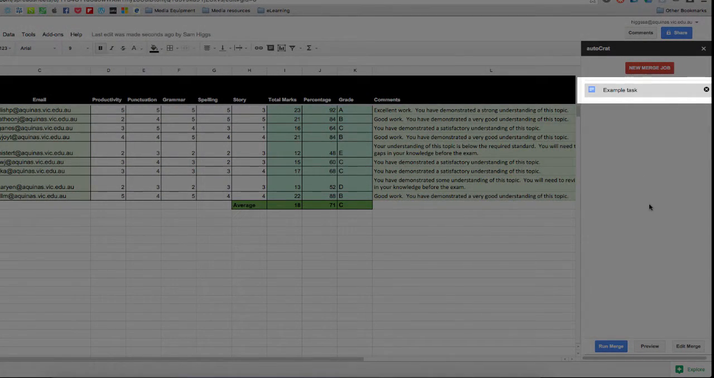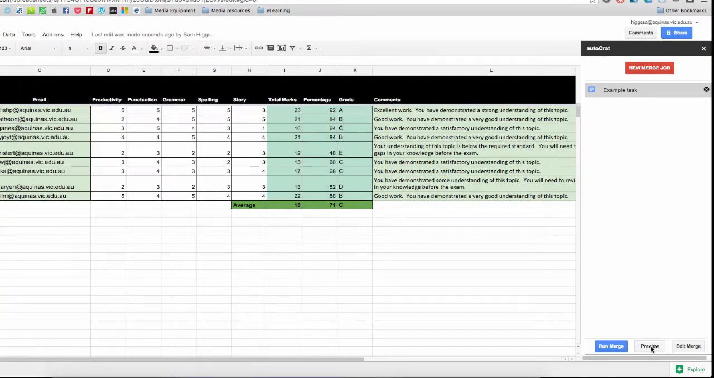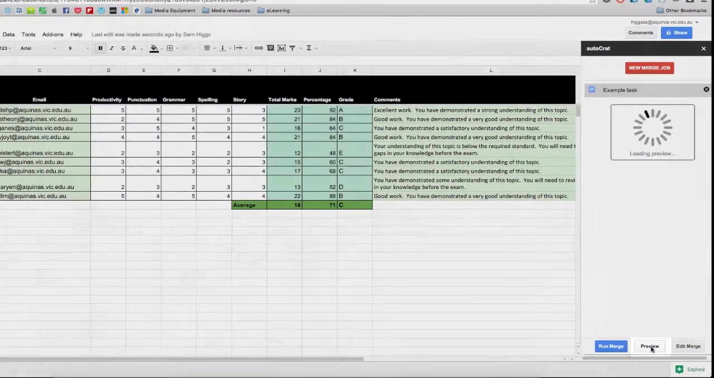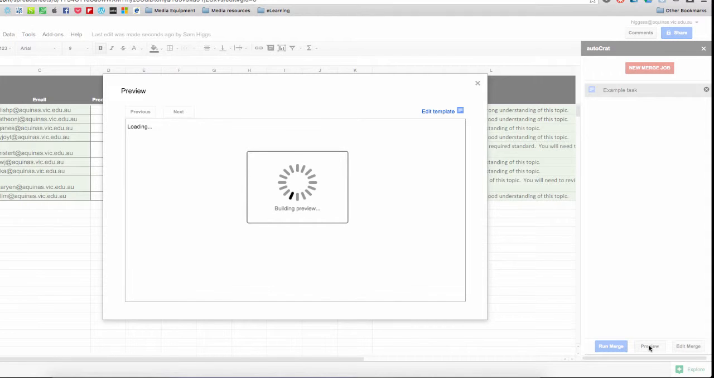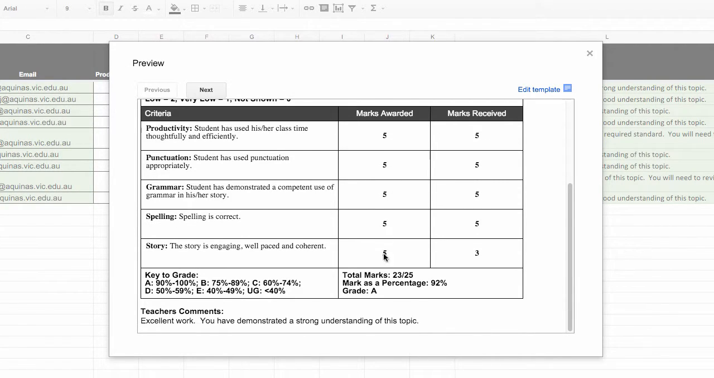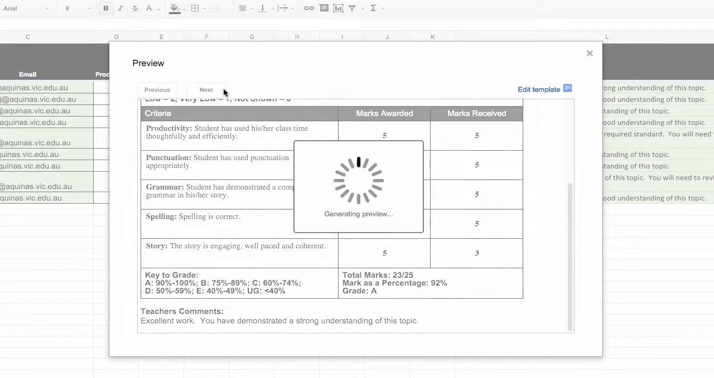So all I have to do, if I want to run a preview to see if everything is going to work as I want it to, I can hit that preview button. And I can see a preview, so the student's name is there, all their marks are in there, the total marks, the percentage, the grade, and the comment, and that's working as I wanted it to, and you can go through and check all the different students' results in that.